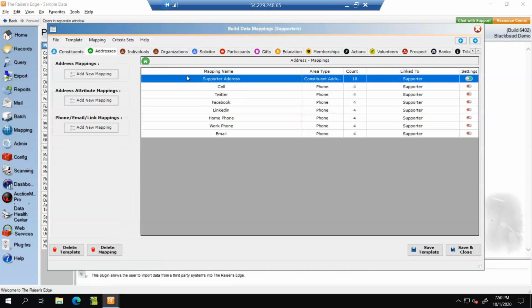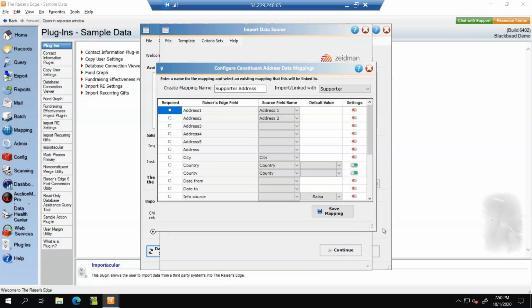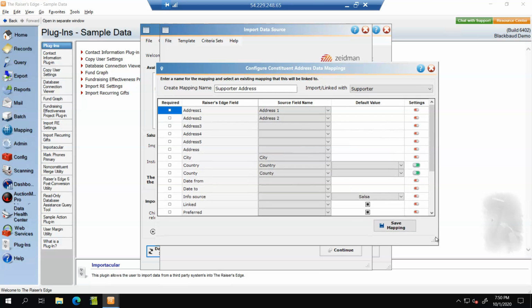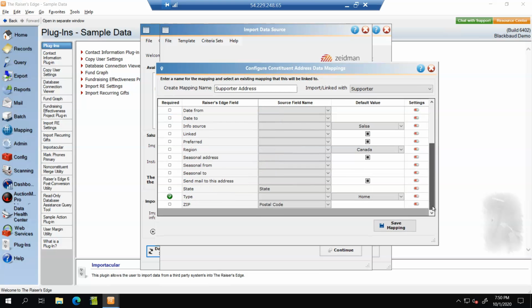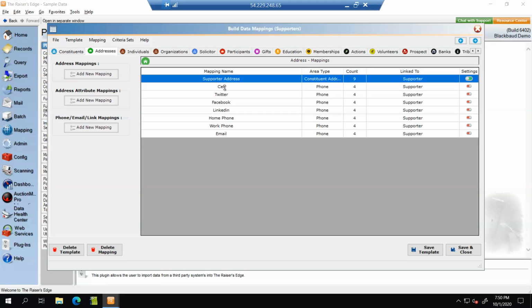I've also mapped some address information and phone number information from my supporter records. So you can see here I have my supporter address. I've added all my different address fields. I've also added that my info source is Salsa. And if you have a specific region, you can always default to that. I'm going to leave that blank for now. And then you can see I've got quite a few different phone numbers. So we've got a cell phone, a Twitter, a Facebook, a LinkedIn, home phone, work phone, and email.